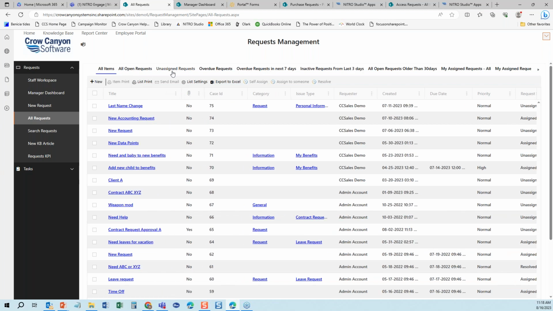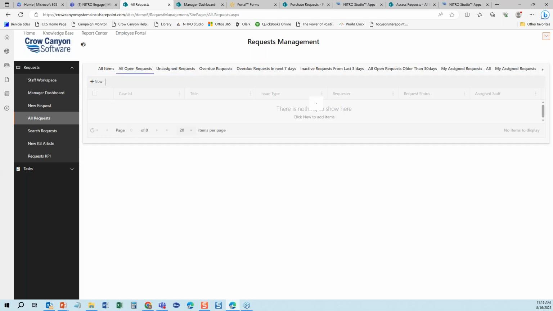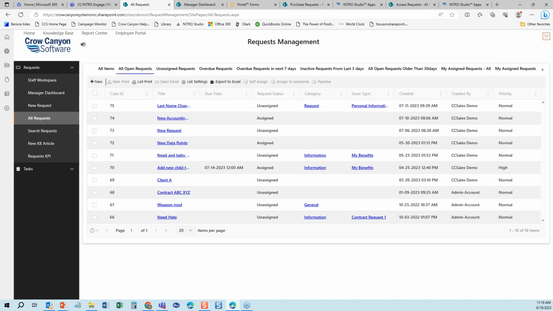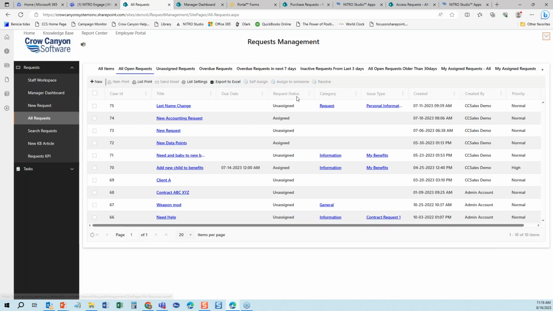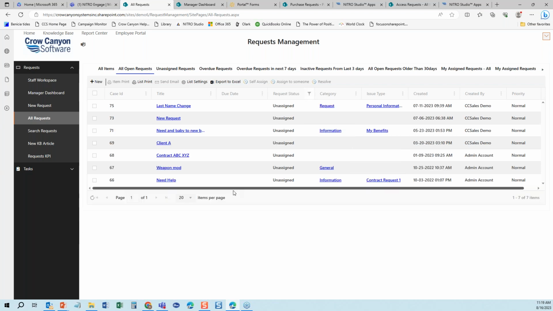See which ones are open, which ones are unassigned, which ones are overdue, and then here's one overdue right here. Here's the ones that are unassigned. Here's ones that are all open. You have quite a bit of visibility into this right away. And then you can even come in here and filter this by saying, give me all the ones that are unassigned, all the open ones that are unassigned. Different ways you can quickly and easily group, sort, and give you a handle on what's going on.